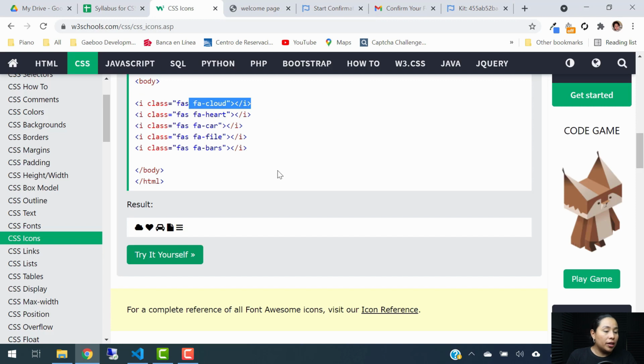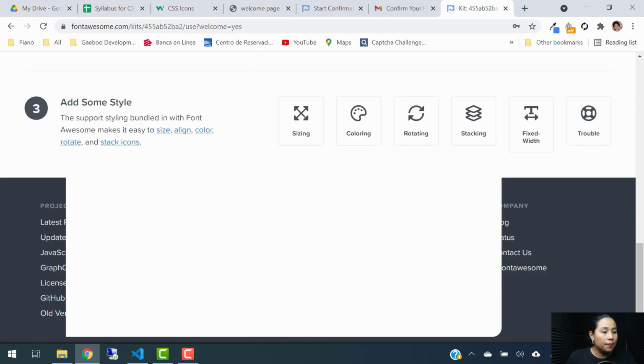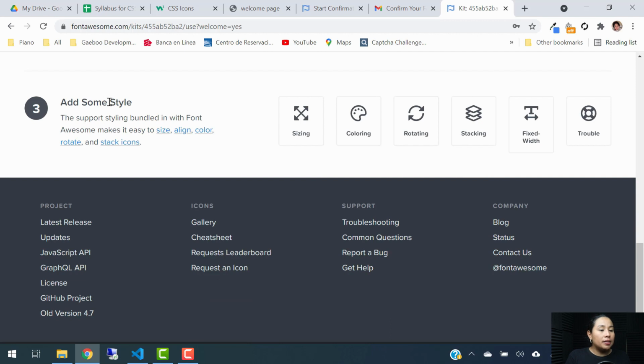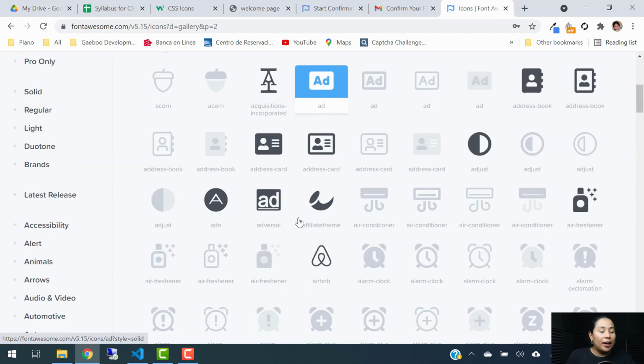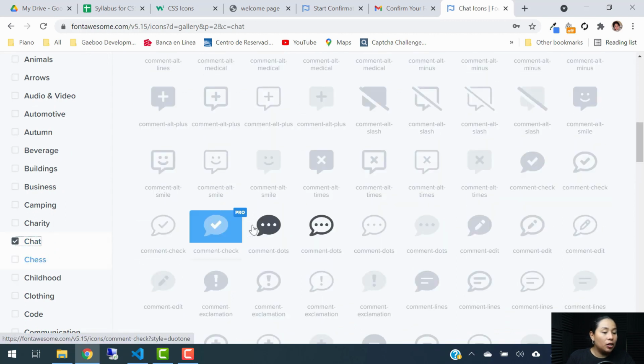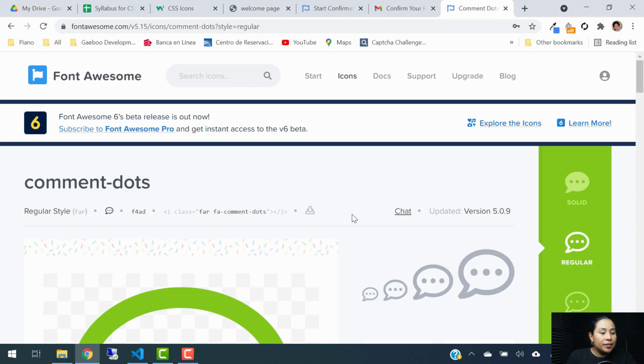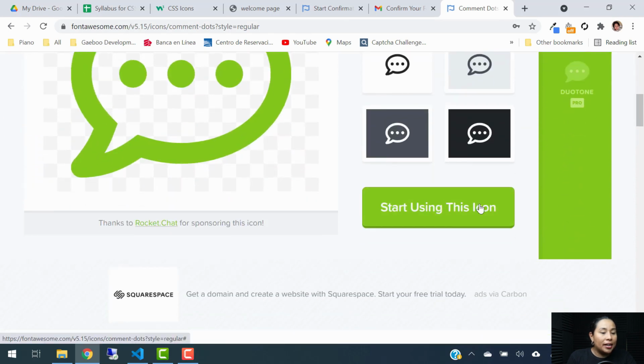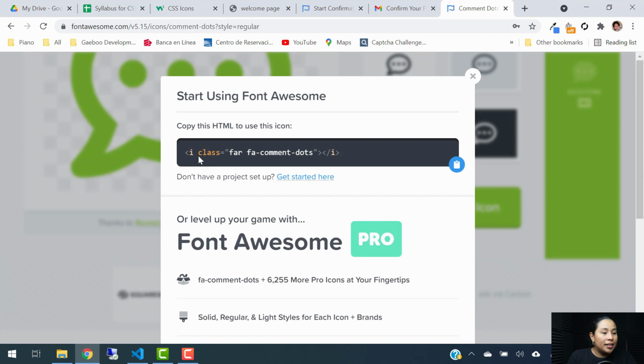Now, another thing that you can do is go to the Font Awesome place, and you can go ahead and actually take a look at the gallery. In the gallery icons, you will see a lot of icons that you can use for Font Awesome, like to chat. Let's say as an example, you can go to the chat section, and let's say that I want to use this little icon right here. I click on it, and it's very simple. As soon as I click on it, I can click start using this icon, and then it's going to give me exactly the code that I have to paste inside of my HTML document.